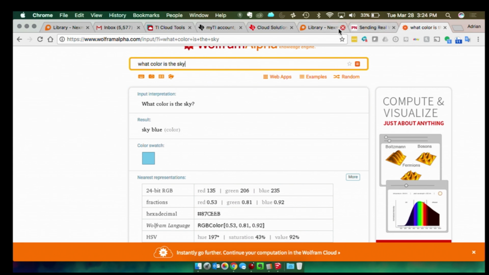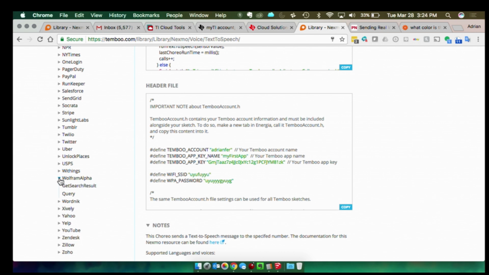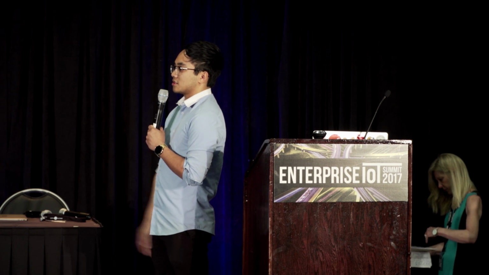And folks like Tembu make it extremely easy, where I simply go to Wolfram Alpha query, I'm using a TI Wi-Fi booster pack with my development board. I do need a Wolfram Alpha account, so I just provide my Wolfram Alpha app ID and then the query. That could have been the math question. That could have been what color is the sky. That could be what's TI's stock price, et cetera, et cetera. And as before, it generates that code for you.